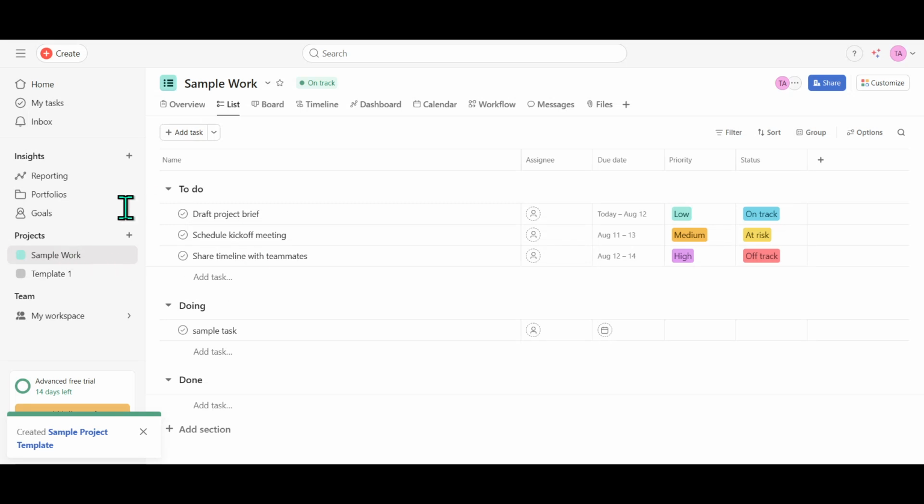In today's video, I'm going to teach you how to assign members to tasks in Asana. Asana is a powerful tool that helps teams track and manage their work efficiently. Whether you're working on a small project with a few colleagues or managing a complex initiative with many contributors, assigning tasks is crucial to ensure everyone knows their responsibilities and deadlines. Let's dive in and see how you can easily assign team members to tasks in Asana.